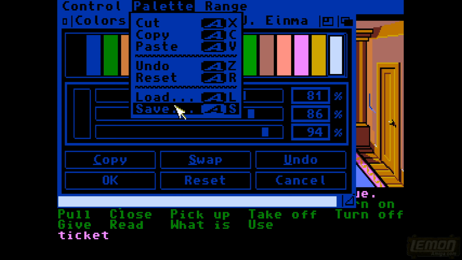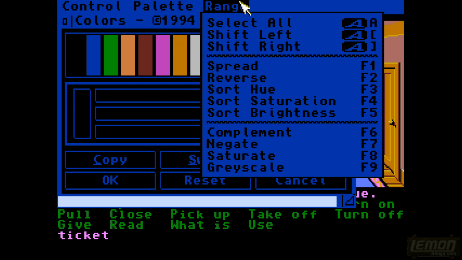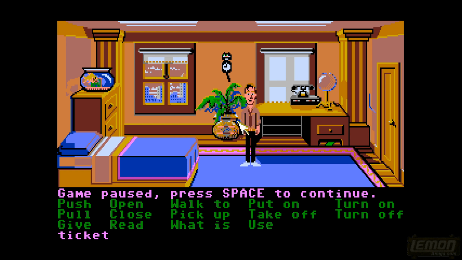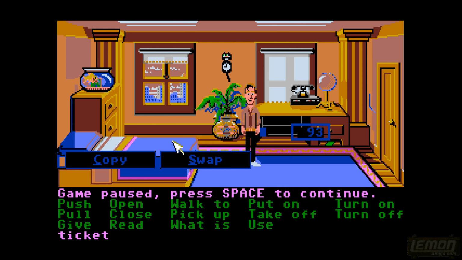We can now save that palette if we want to reload it again, and definitely if you're reloading the game up, you can now toggle back to Workbench and save and load a palette. And you can see in the range we can select all and shift left and right. We can spread those about, we can change the hue and sort them. But for now this is a room, and when we click off that screen our editor will disappear, but it's still there in the background, unfortunately.